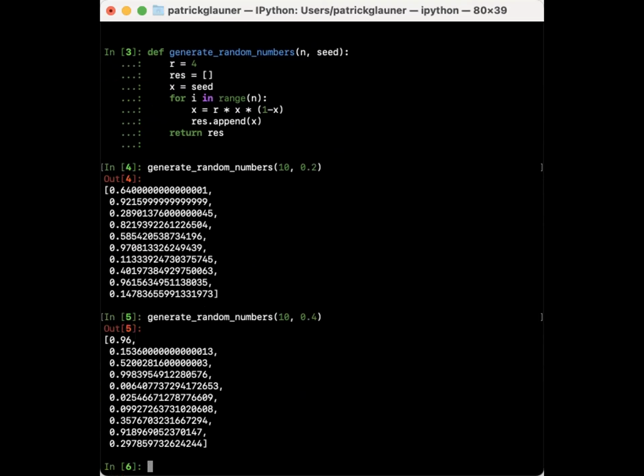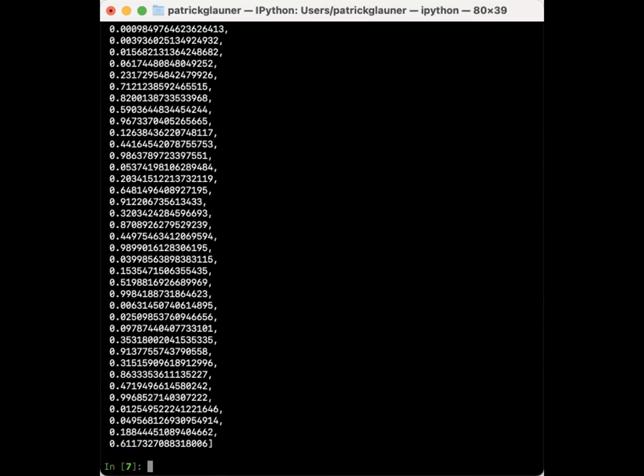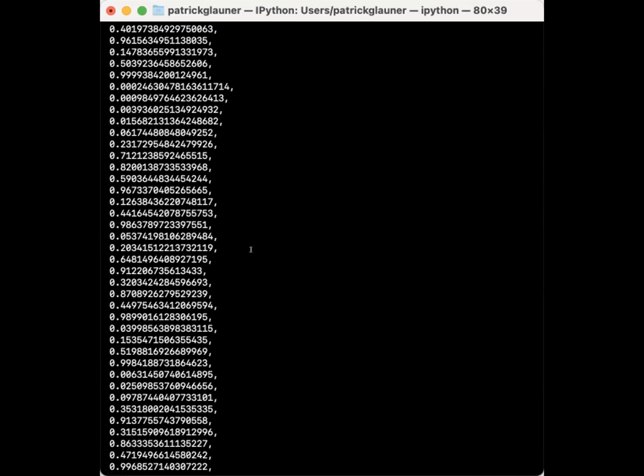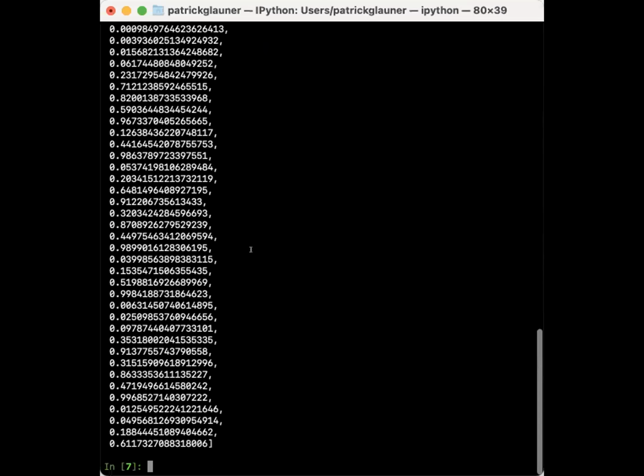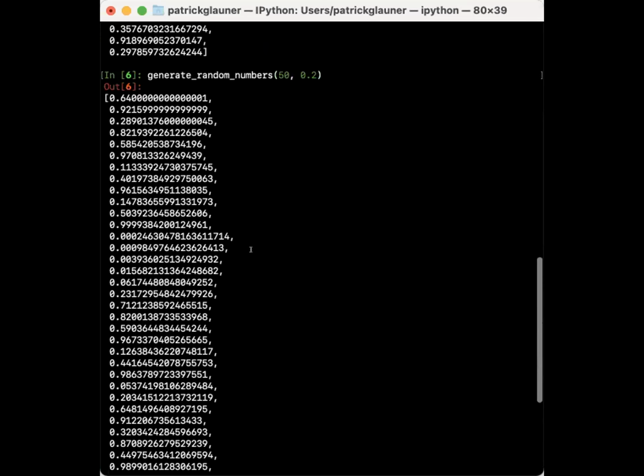So now you know how to generate random numbers. You can obviously do this for more than 10. You can generate 50 random numbers. And this looks relatively chaotic, and you will not have a pattern that you're noticing.